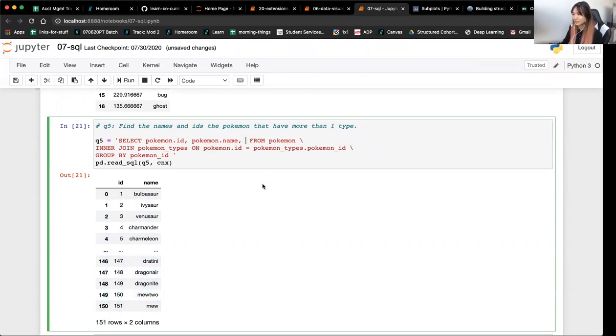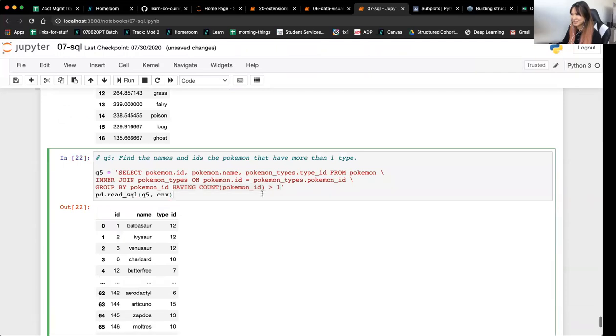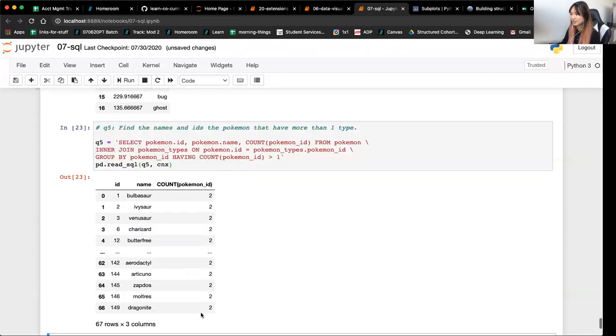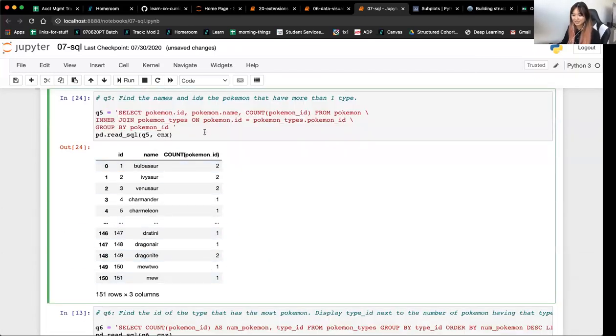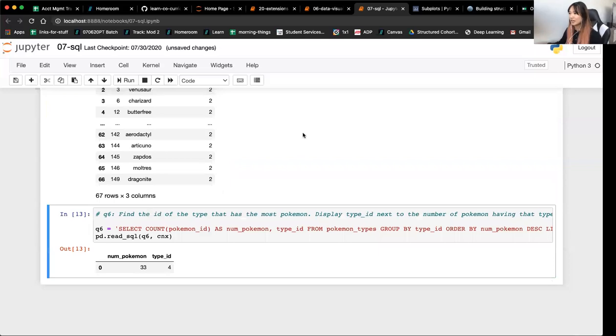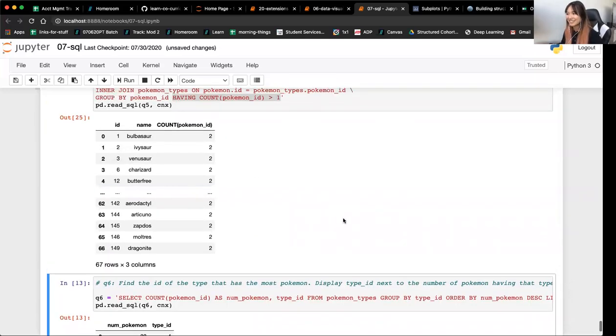But when we throw in this having statement again, we have the type ID. That makes sense. Actually, I think it's easier if I show this. There we go. Here you can see the count is 2. Without this, you have 2s and 1s. And so that having statement only gives you the ones that appear more than once. Cool?